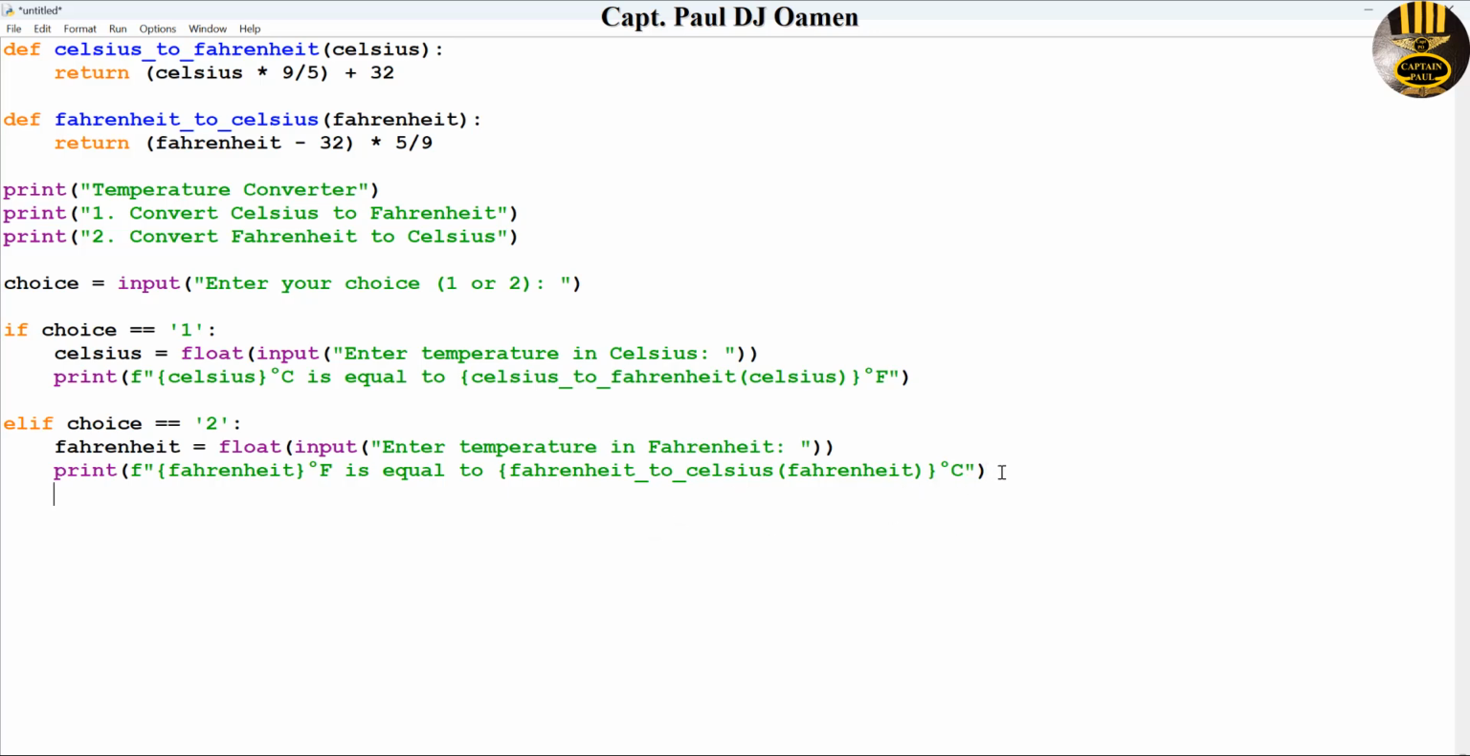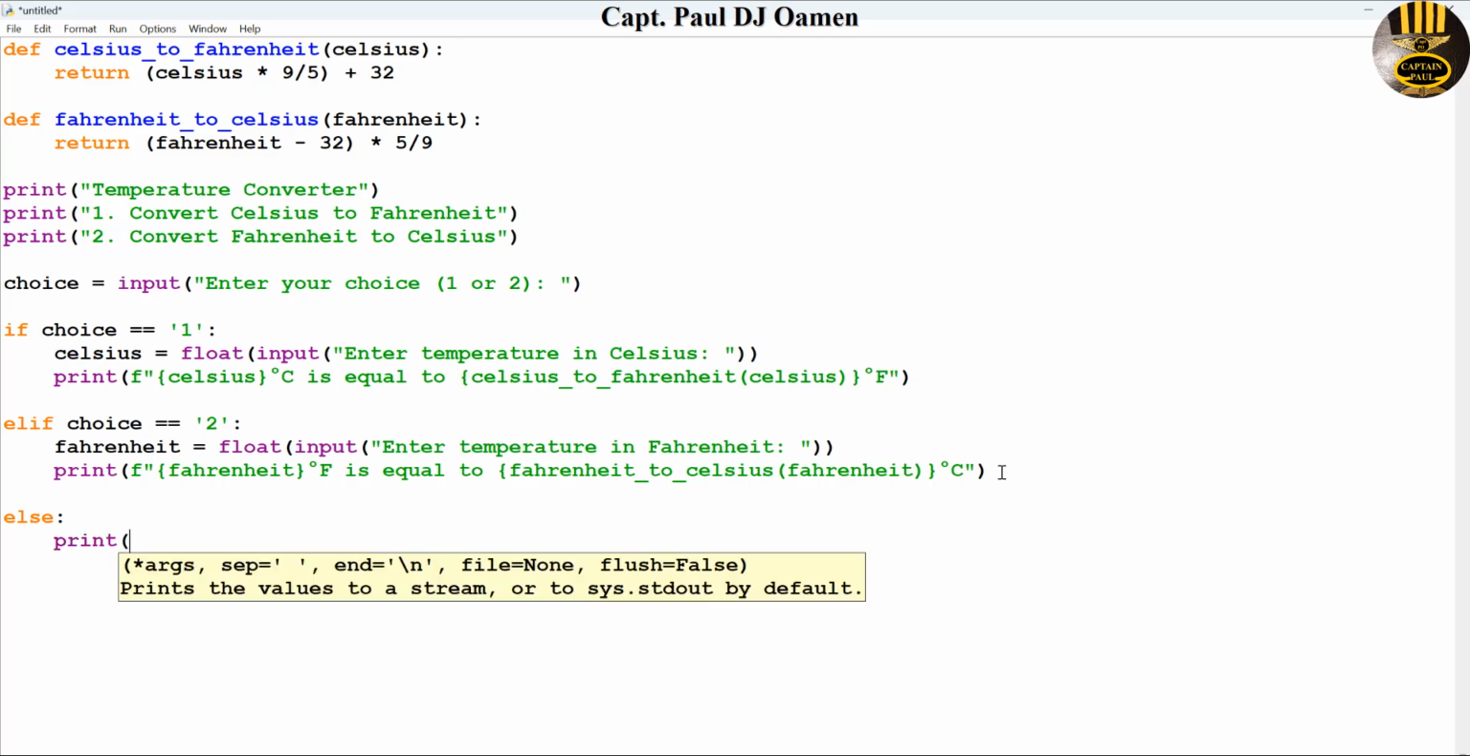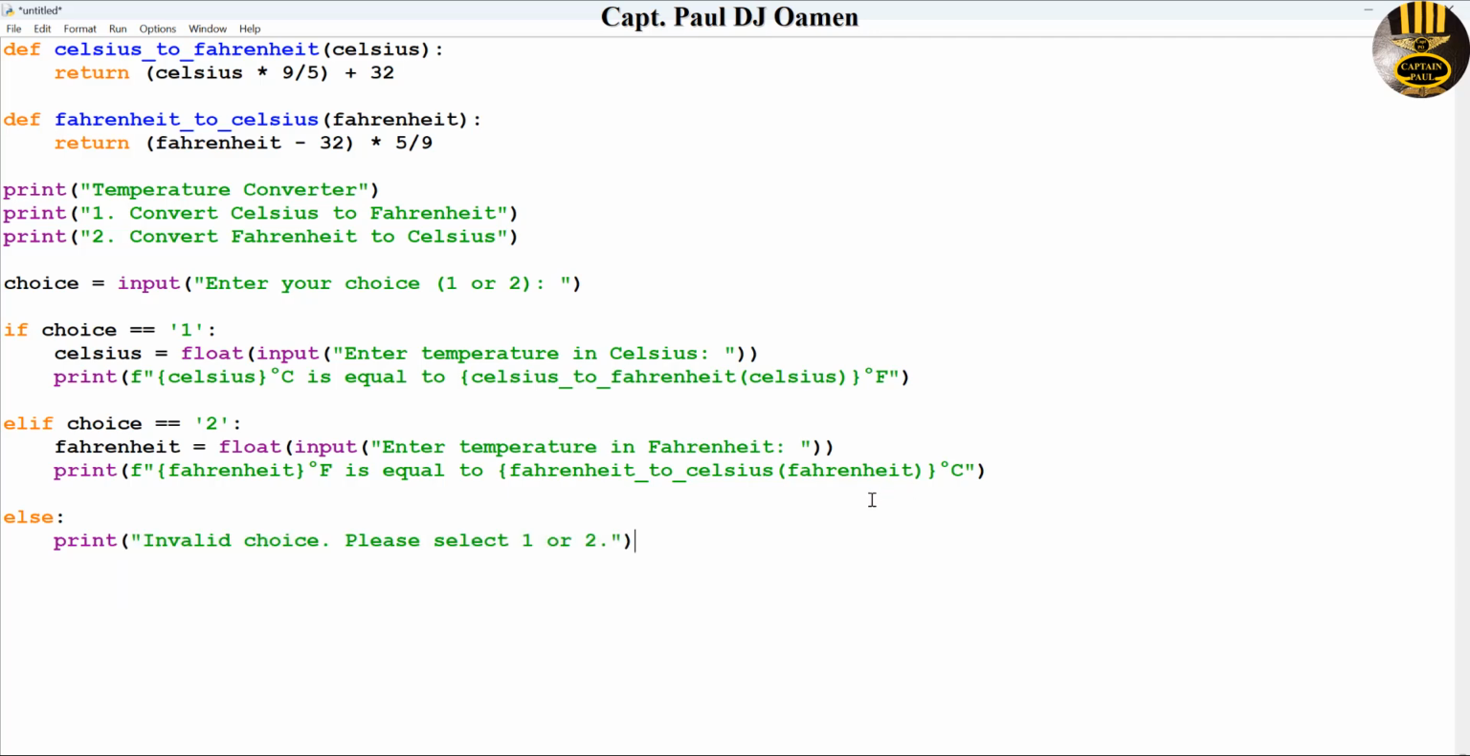Else. So else we can just say print out the following. Maybe you've entered an invalid choice. Please select one or two. There we go. Done.